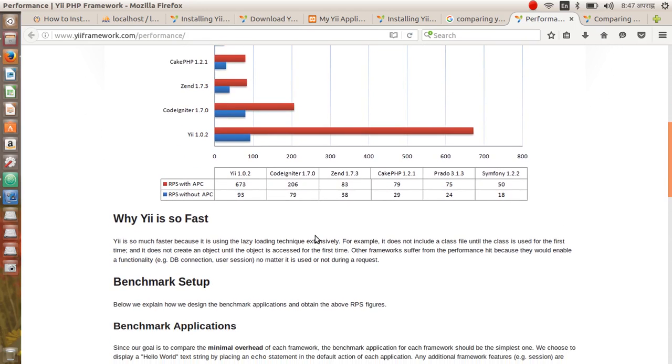It is so fast because it uses the lazy loading technique extensively. For example, it does not include a class file until the class is used for the first time, and it does not create an object until the object is accessed for the first time. Other frameworks suffer a performance hit because they enable functionality like DB connection and user session, no matter whether it is used during a request or not.